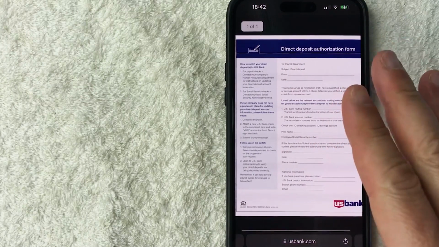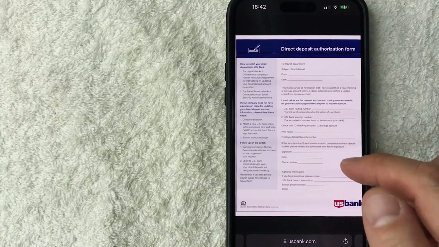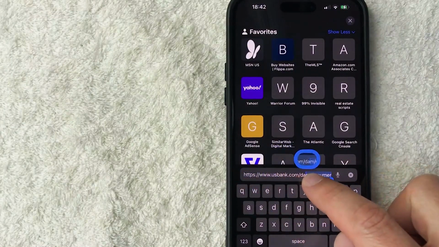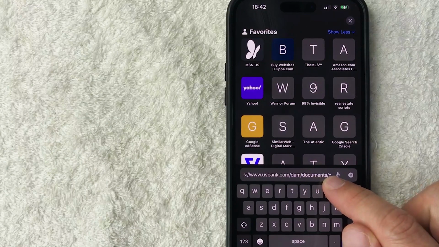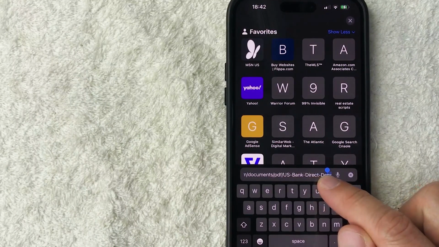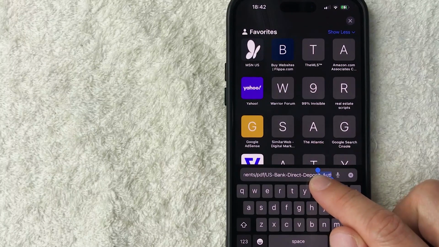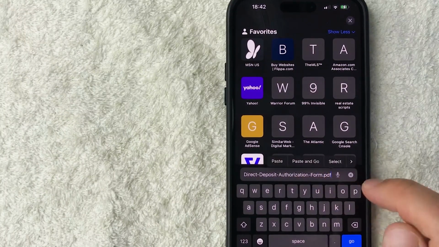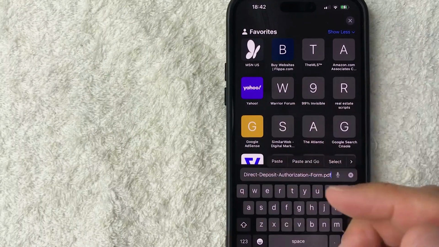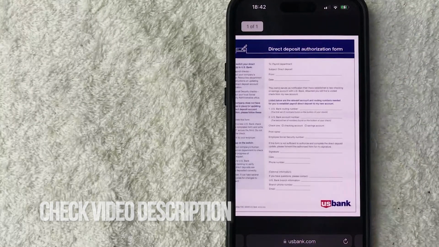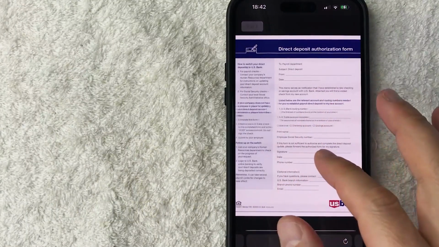If you want to go directly to the direct deposit authorization form for US Bank, you can go to this URL. Well, it's kind of a long one. It's usbank.com/DAM/documents/PDF/US-bank-direct-deposit-authorization-form.pdf. Now that URL could change at any time. Just check my video description. I'll try to leave a quick link there. And then you can go ahead and print this out or fill it out on your computer if you have that function.